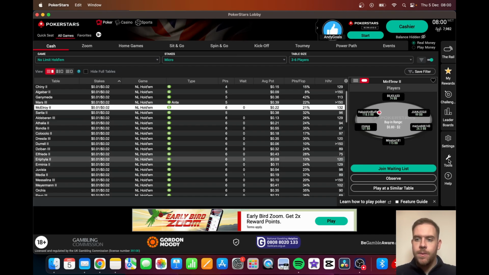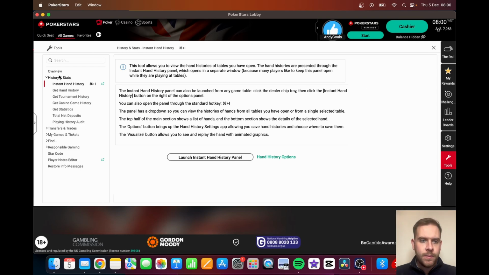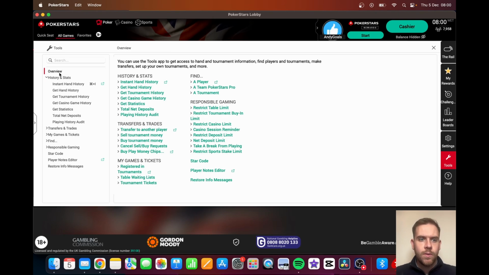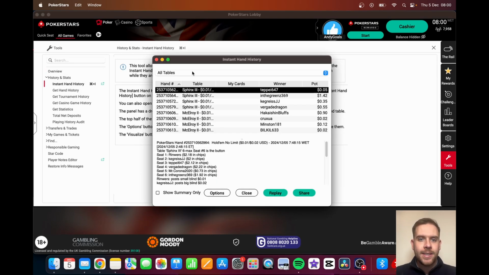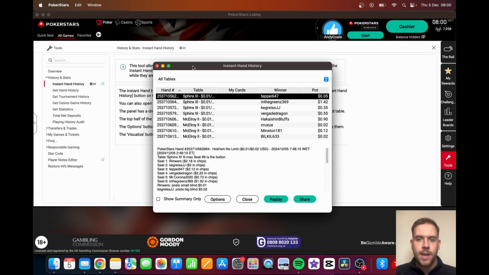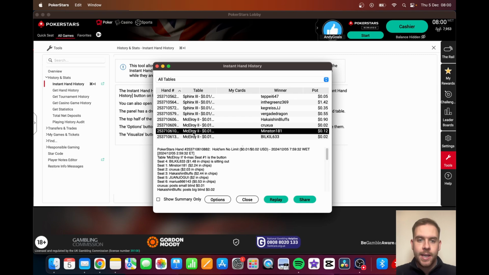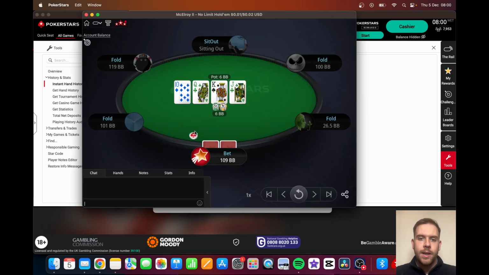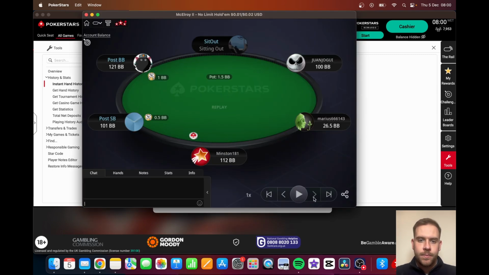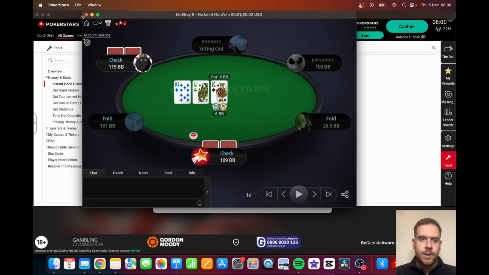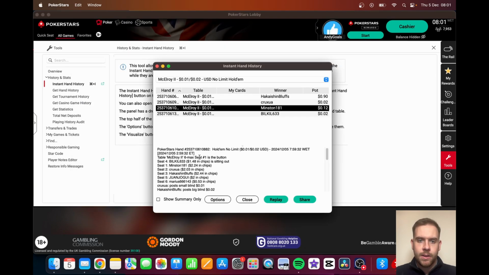But over here, you can go to the tools icon on the right hand side and click in there. It'll usually bring you to the overview section, but go down to history and stats, and then the first option, instant hand history, brings up this window right here. This will show you all of the hands that you've witnessed or played in. You can go in there and look at the exact hand. As we can see, click out of there and launch the panel again, or you can go to this button.